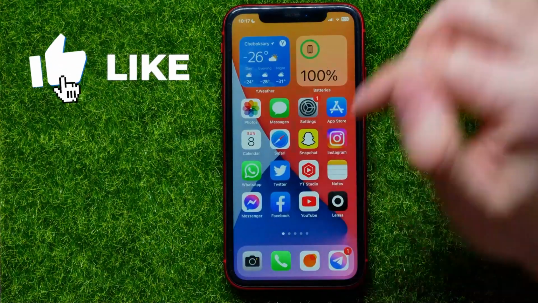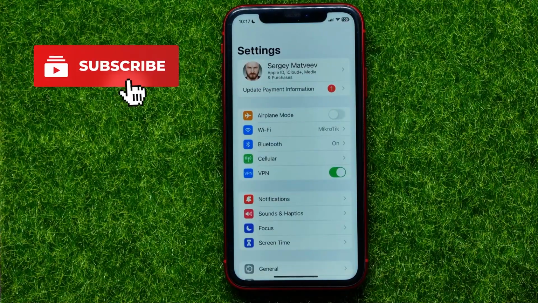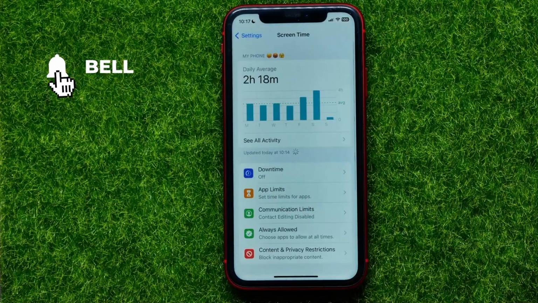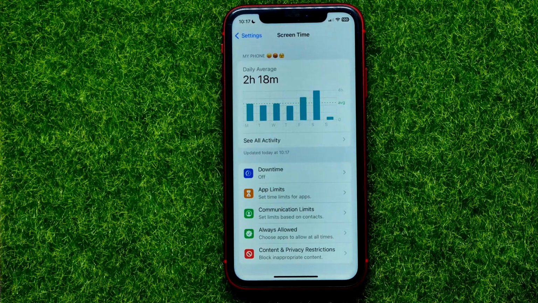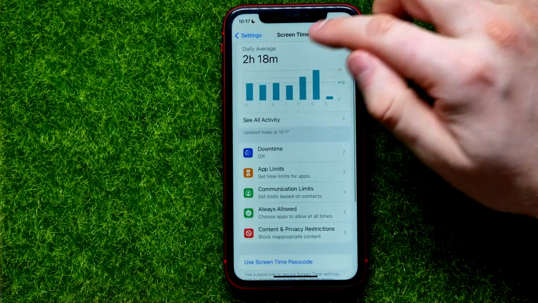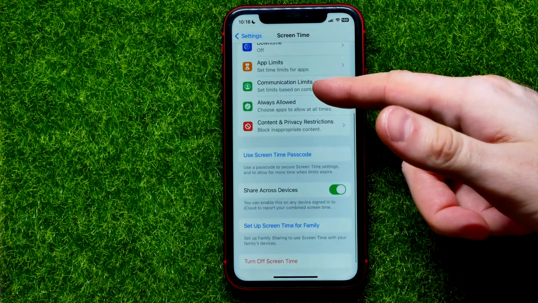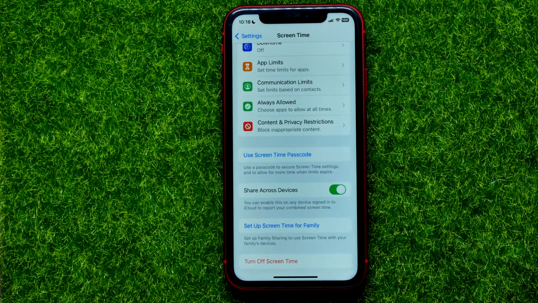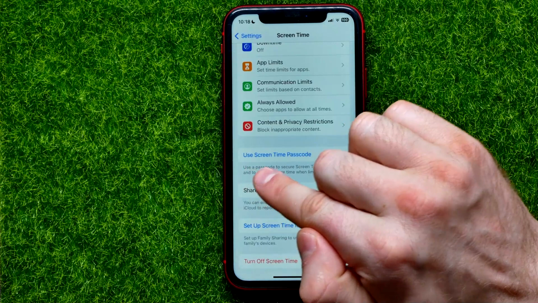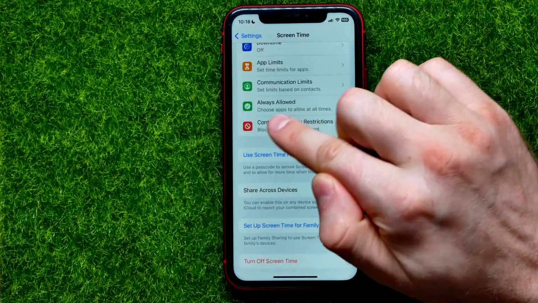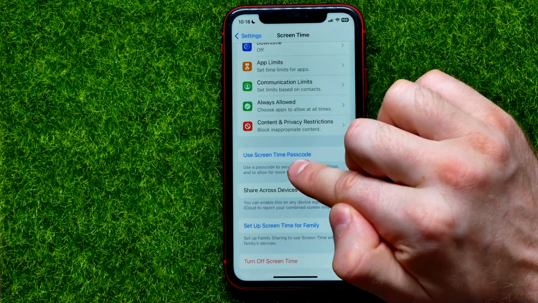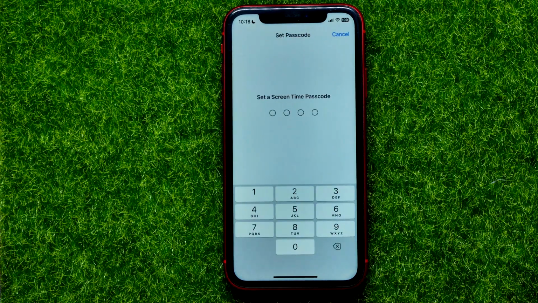So let's begin, and first get into Settings, then get into Screen Time. If the Screen Time feature is disabled, just enable it by hitting the switch right here towards the top of the screen. On my device it's enabled, and on that step you need to be sure that the Screen Time passcode is enabled. If it says Use Screen Time Passcode, it means that the Screen Time passcode is disabled, so I'm gonna hit right here, and now I have to set a new Screen Time passcode.